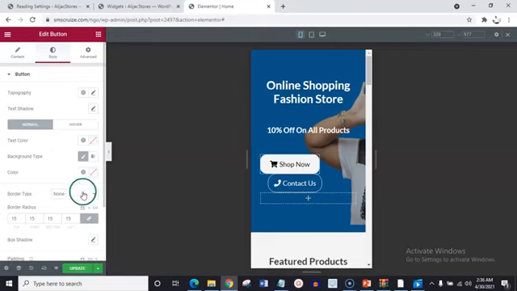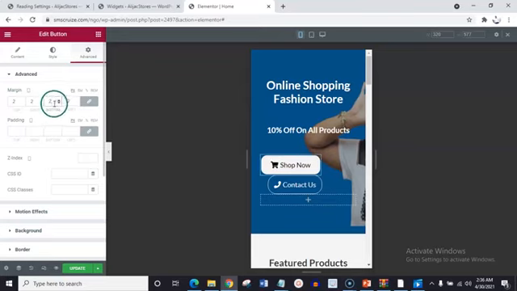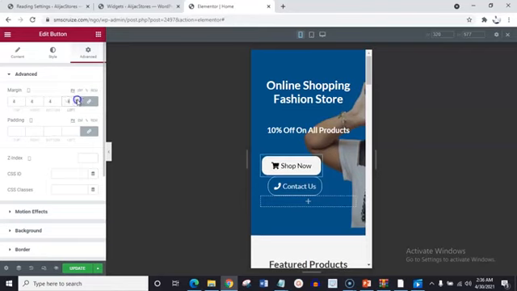So I want to give it a margin. Go to advanced. If you don't want them to increase together, you unlink them, because they are linked together here. So let's link them first and take both of them to 0.